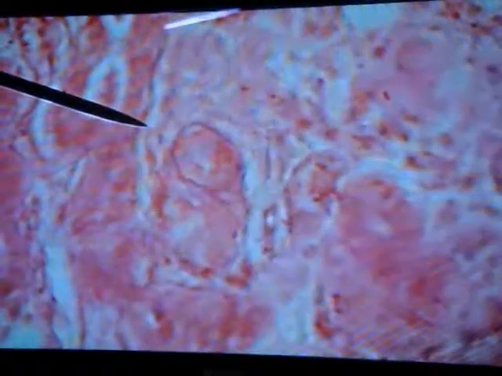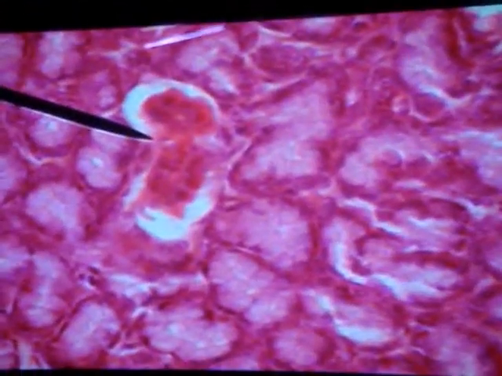Let me show you the... Oh God. Not a good slide at all. Let me show you. One of you, can you just pass on a slide of submandibular gland from your slide boxes? You see a lot of mucous acini though.